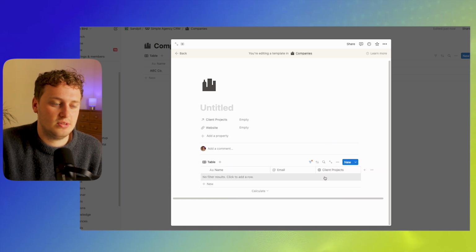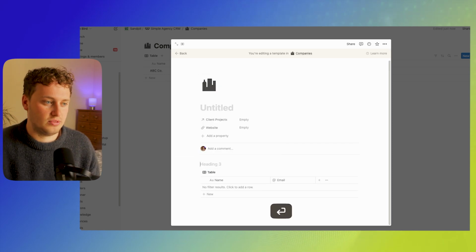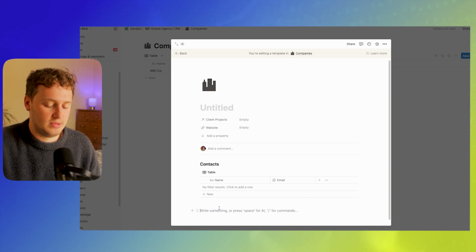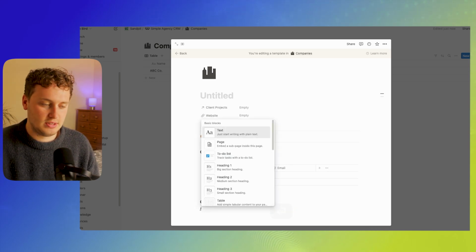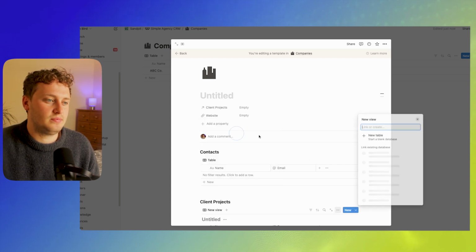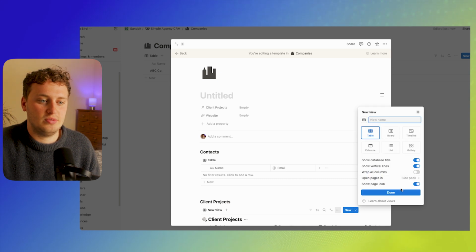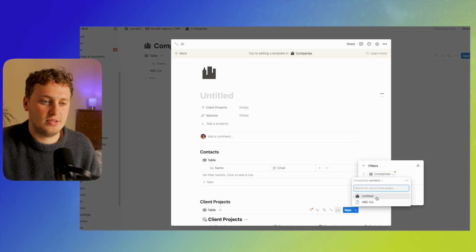So we're going to hide the views that we don't need. And now we have the contacts in here. So that's helpful for us to see who is inside of this company. And then the other thing that would be probably helpful to see is what projects this particular company has had with us. So I'm going to do client projects, linked. And then I'm going to find the client projects database, and I'm going to do a new table view, hit done. I'm going to find a filter, and then for companies, I'm going to relate it again, self-referential filter to this particular template, and save that.